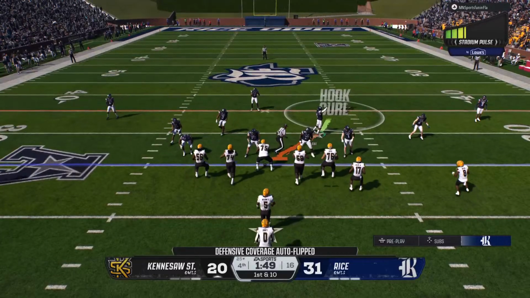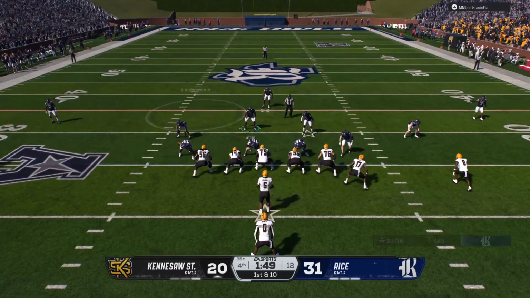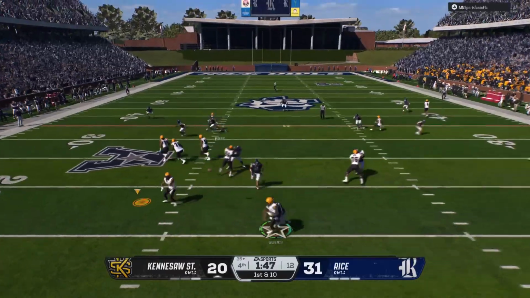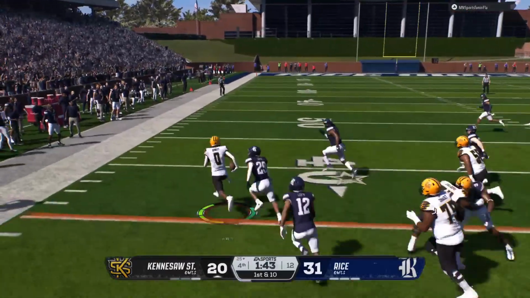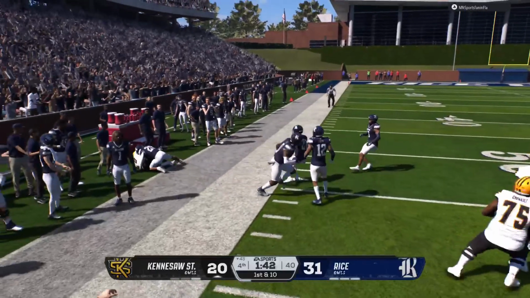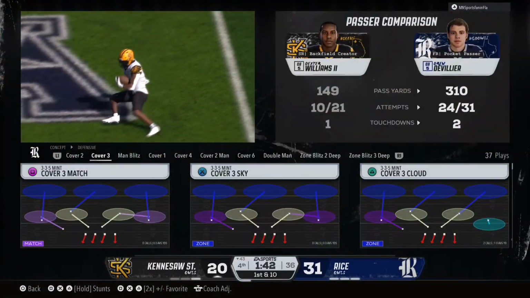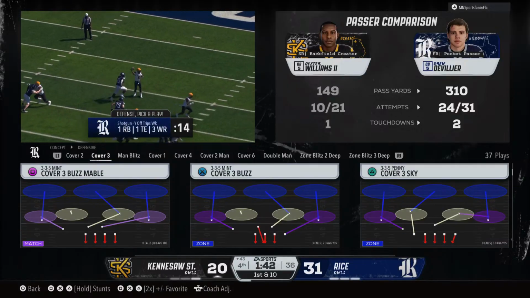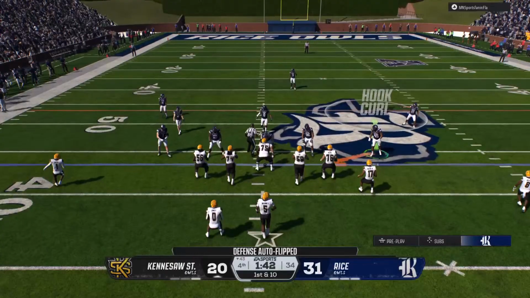The drive starts from their own 25-yard line. Williams will pass. Trying to set up the screen. At the 35, he's got room. All the way out to the 43-yard line before he's pushed out of bounds, and this offense is on the move.